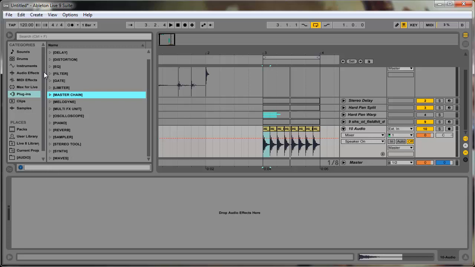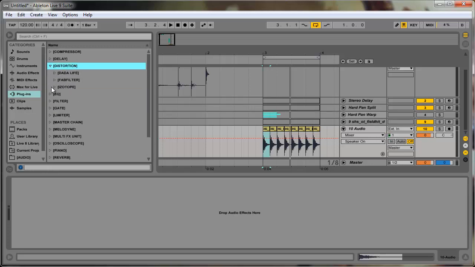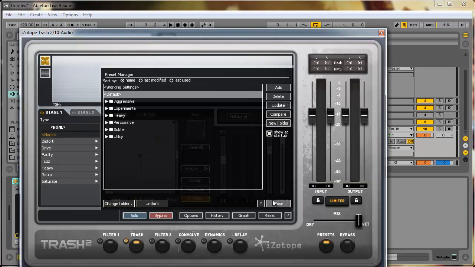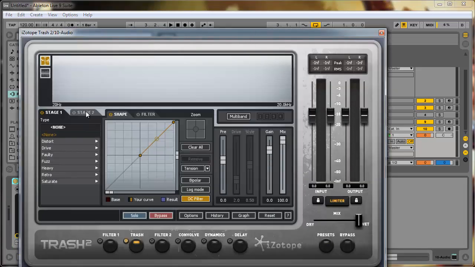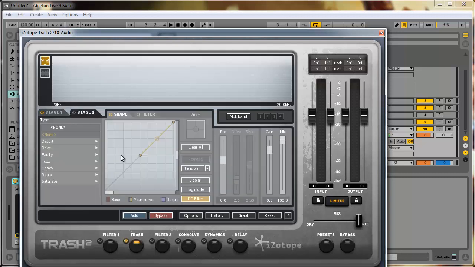I'm actually going to show you a distortion unit. Some of you guys might already have this. It's a great distortion unit if you're looking for one. It's a pretty crazy plugin, and they just released the second installment of it. So this is iZotope Trash. If you're really looking for high-end plugins, iZotope is the place to be.